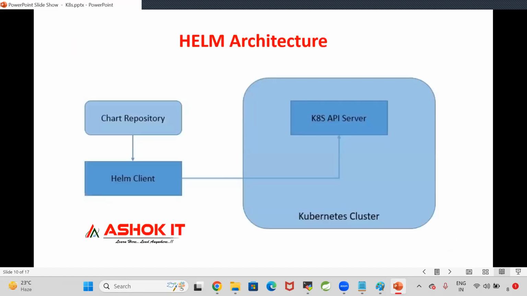Now here I have a Kubernetes cluster. In the Kubernetes cluster, the API server will be available. We already know our cluster architecture. The control plane will be available. In the control plane, the API server, etcd, scheduler, and controller manager will be available, along with the worker nodes. In the worker node, kubelet, kube-proxy, and pods will be available, and inside the pod, the container.